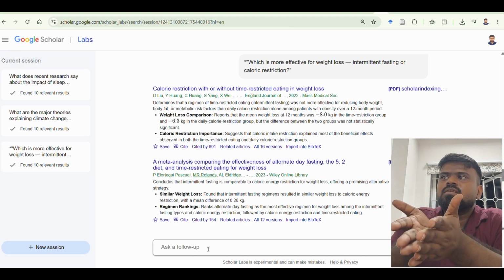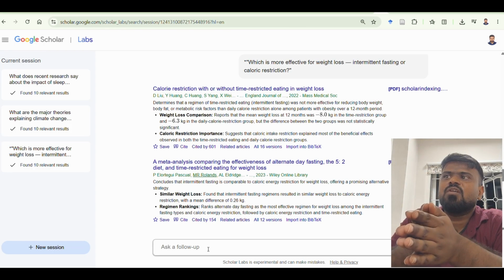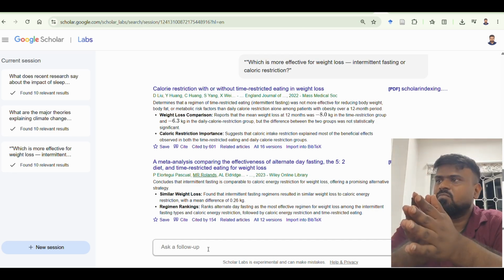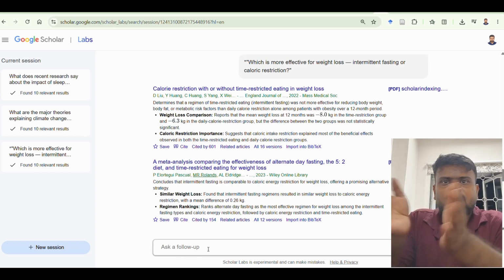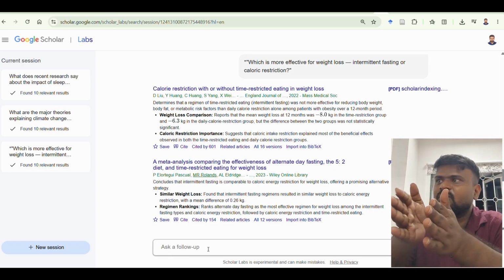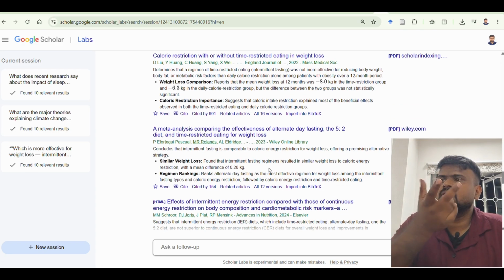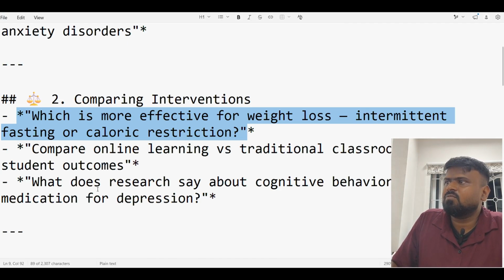Okay, see, calorie restrictions with or without time restricted eating in weight loss. That means it has compared two aspects. One is calorie restrictions and another one is weight loss. A meta-analysis comparing the effectiveness of alternative day fasting. Okay, some relevant papers. See, very easy.